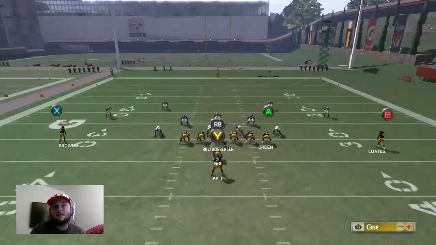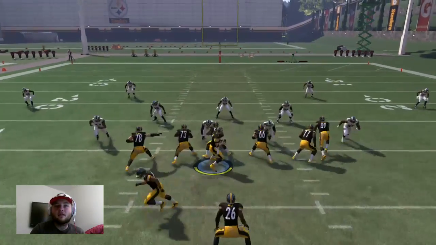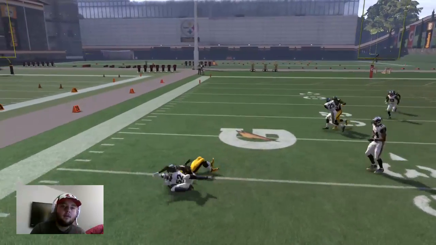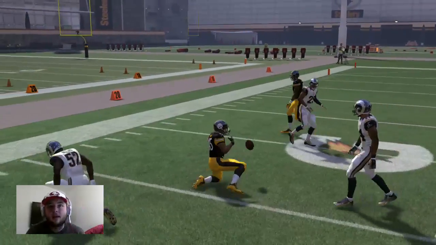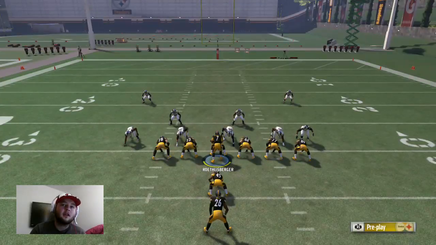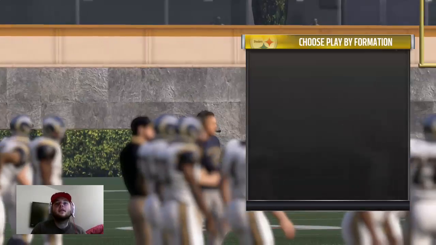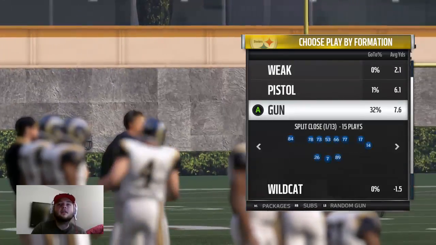Don't you hate that? Alright, so let's try that again. Marcel Reece, Max Strong, Ozzie Newsome, and Jared Cook are the best people to have at fullback in this kind of play. They all have decent trucking and decent catching.